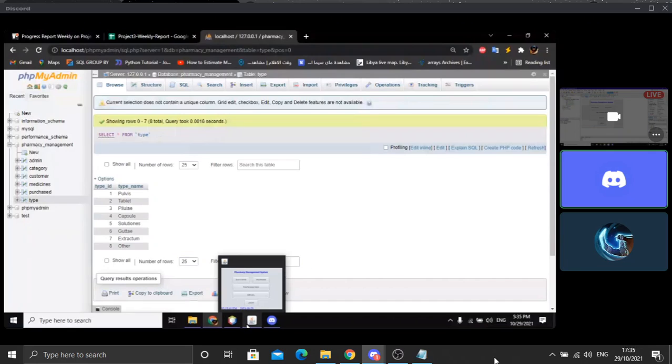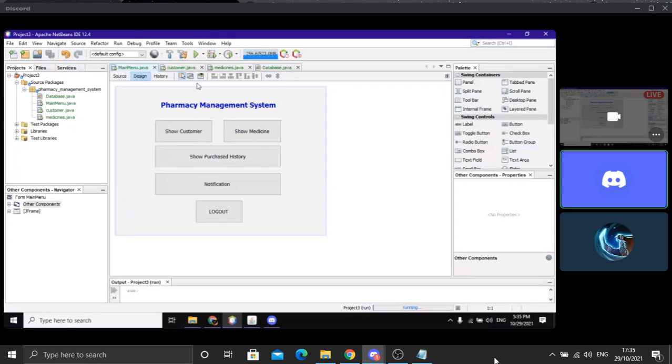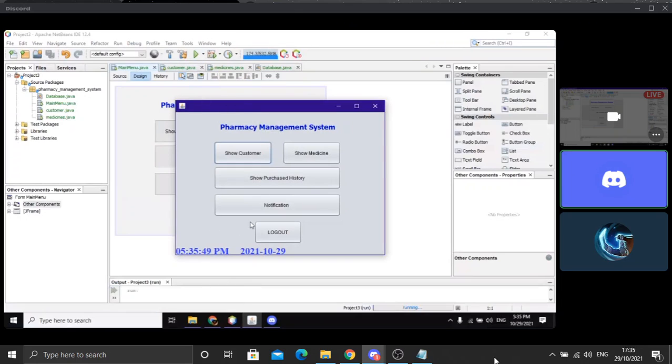So now we will show you our product. This is inside the designing application NetBeans. So when we start, this will appear. This is the name, we will change the name later on. These are the buttons. We only created these two. And here the log out.